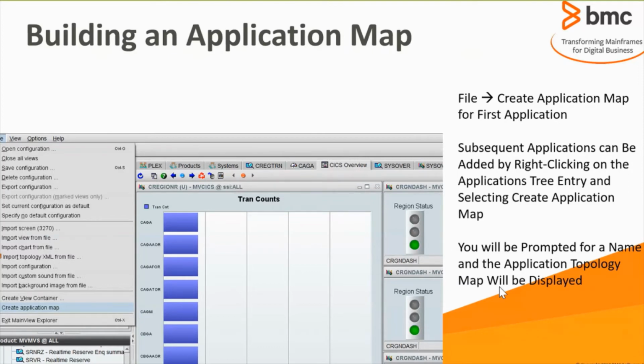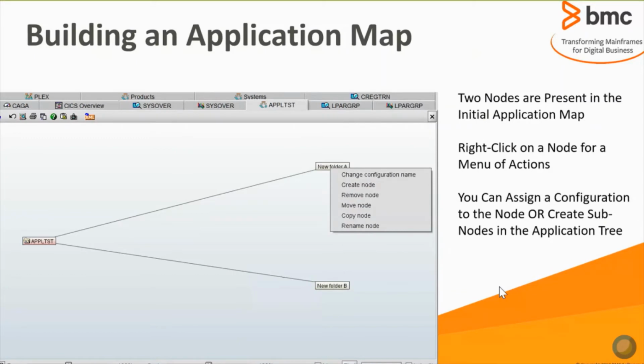So here's what we're going to see when we create our application map. By default, we're going to get a node that has the name of an application we give it when prompted. And underneath that node, there'll be two subnodes. Now, these subnodes can denote additional nodes in the tree, or they can represent configurations. If you want to create a configuration, you would right-click on it, select Change Configuration Name, and give it the name of the configuration you want that node to represent. Or, if you want, you can do a create node, and that'll create subnodes so that you can put additional things in your tree. Oh, that's pretty neat.